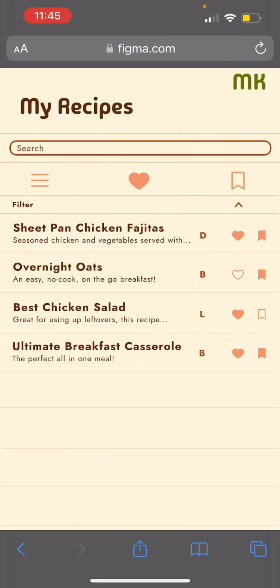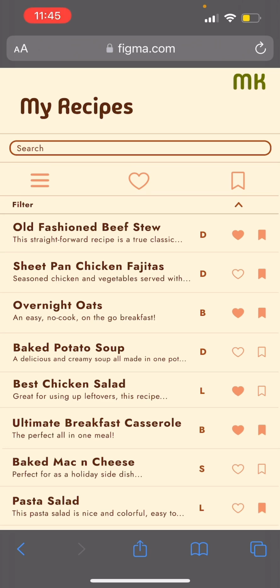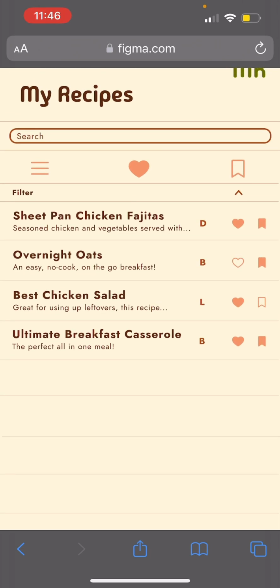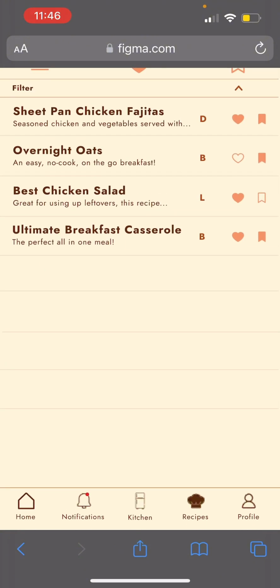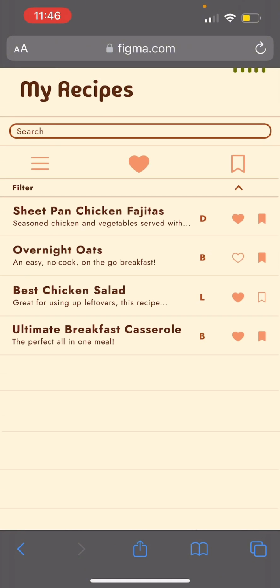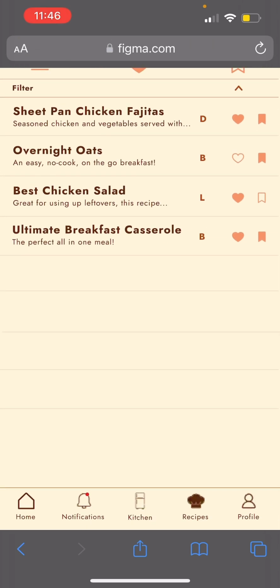And clicking the icons up at the top will take the user to their liked recipes as well as their saved recipes here, and then they can go back. And that is my last screen for this prototype. Again, in the future, I would like to fix all of those other, or add all those other features and add a profile tab as well. Thank you.